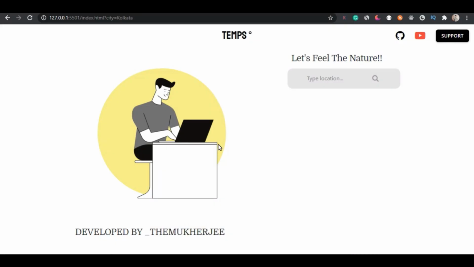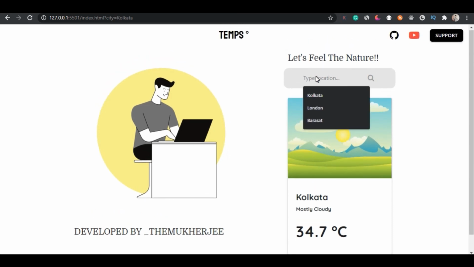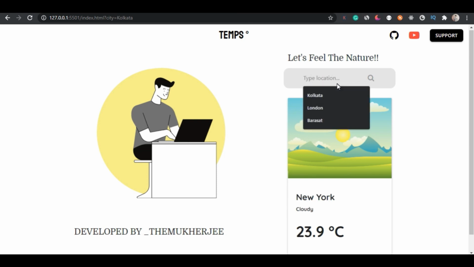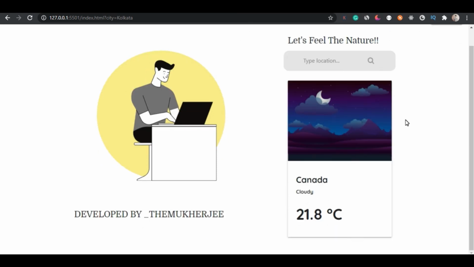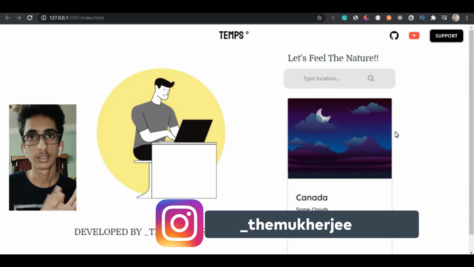So now let's try if it's working properly or not. Let's first try out Kolkata, and yeah, it's working great, but it's daytime. Let's see London, again daytime. Great. New York, okay, daytime. Let's check out Canada. Wow, great, it's night. Yeah, it's perfectly working. This is the project we just completed in this video.